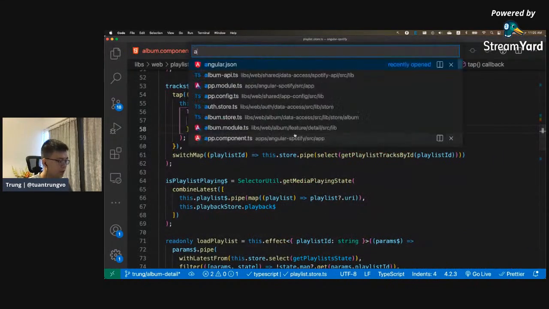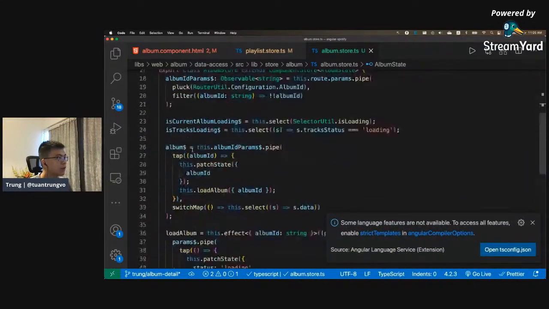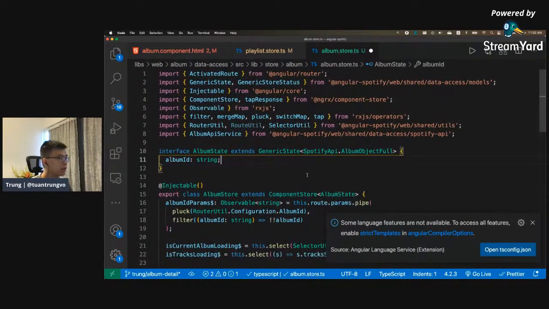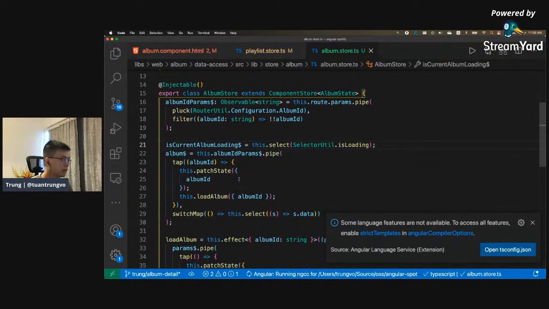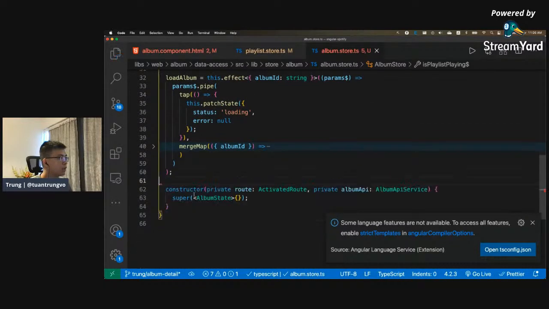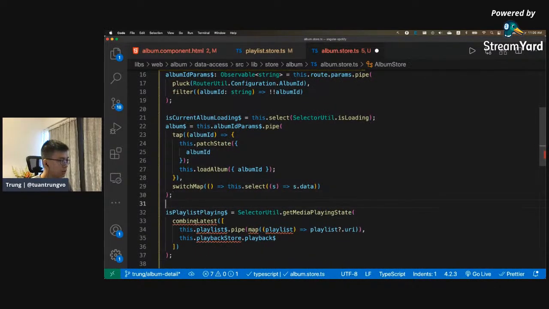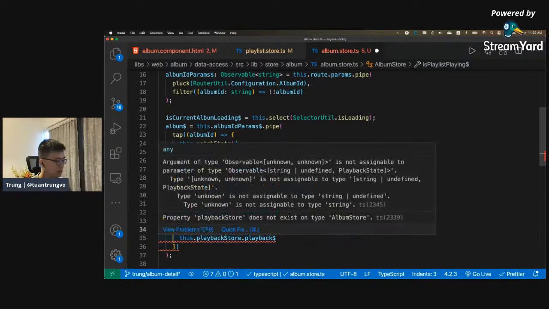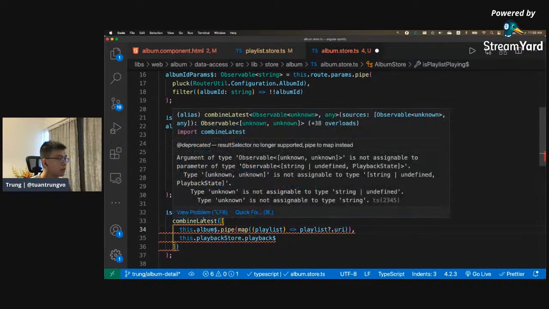Let me go back to the album.store. Okay, so let me remove all of that. Very good now. Don't need that. Okay, excellent. Then we just need to do it on top. Easy. We just combine like this, this dot playlist with playlist. Or that's dot album. Okay. Wrong.